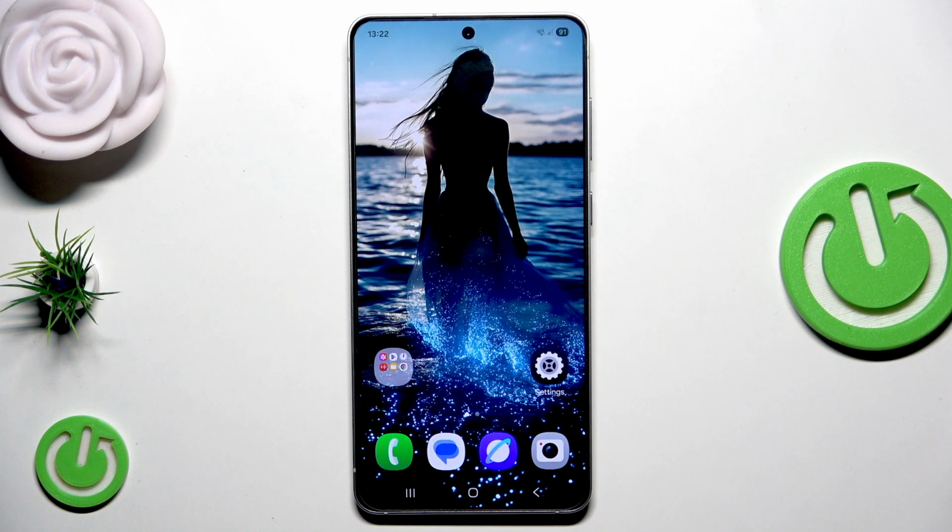Hello, in this video I'm going to show you how to use camera filters on the Samsung S25.